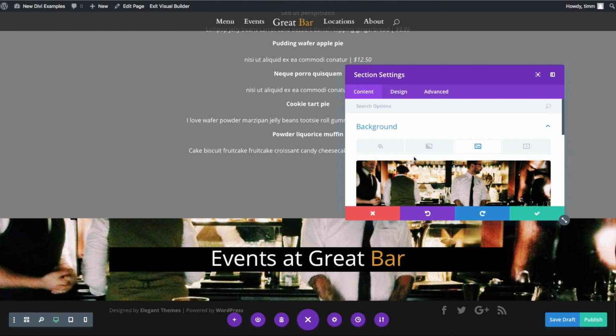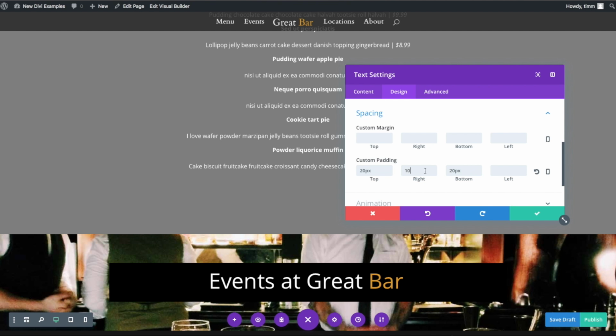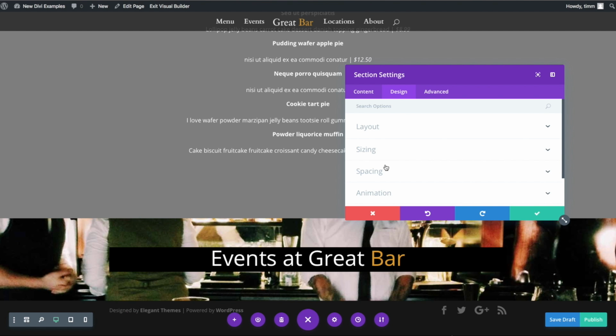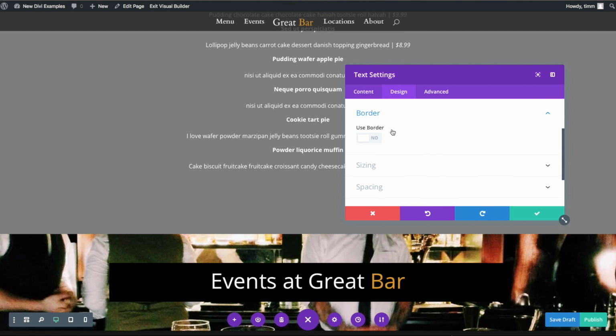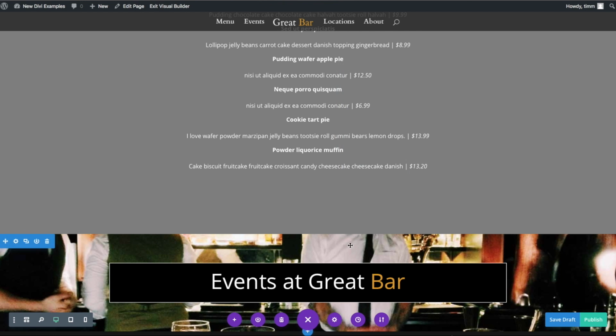All right, there we go. And give a little space around this black bar so it's a little bit easier to see what's going on. Okay, and then we'll add the border. There we go. So that looks pretty cool.